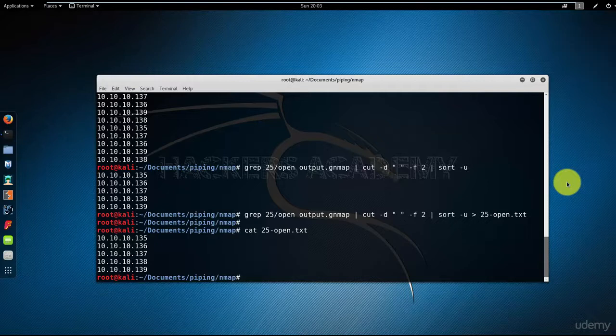Now, if you think about this process and how you could do that, say on Windows, for example, you realize that it's much more challenging to have done that. And this is one of the main reasons why Linux is a preferred operating system for ethical hackers.